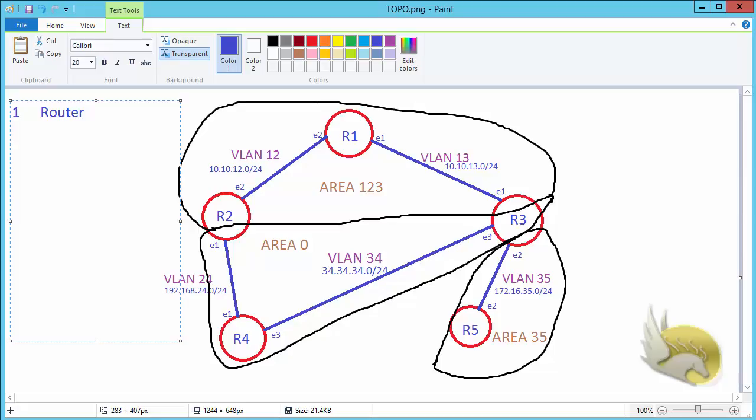The second type of LSA is called network LSA, and it is created by the designated router. So if you have a broadcast network between router 1 and router 2, or if you have different routers in one subnet, one of them will be a designated router. It will gather all the LSAs from other routers and send them a network LSA containing information about the whole network.